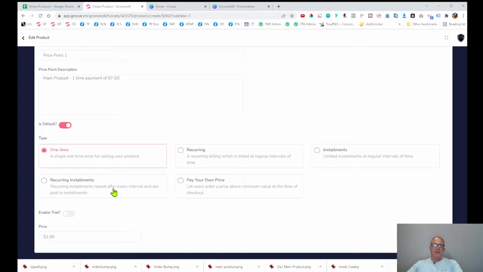Okay, and then pay your own price lets the users basically enter the amount that you want them to pay, or the amount that they want to pay. This is actually really kind of a cool thing, and they just started doing this. But you basically set a minimum value, and then you can let the people pay whatever it is that they want. We actually have a product set up to do exactly this.